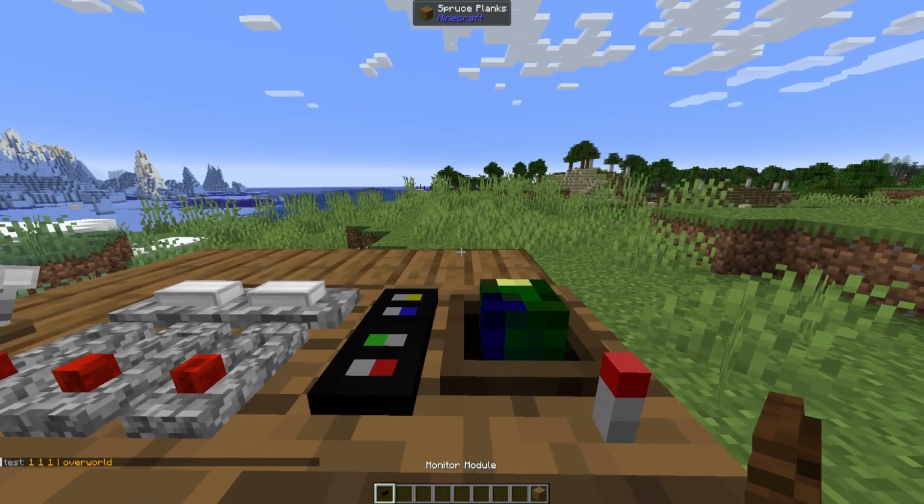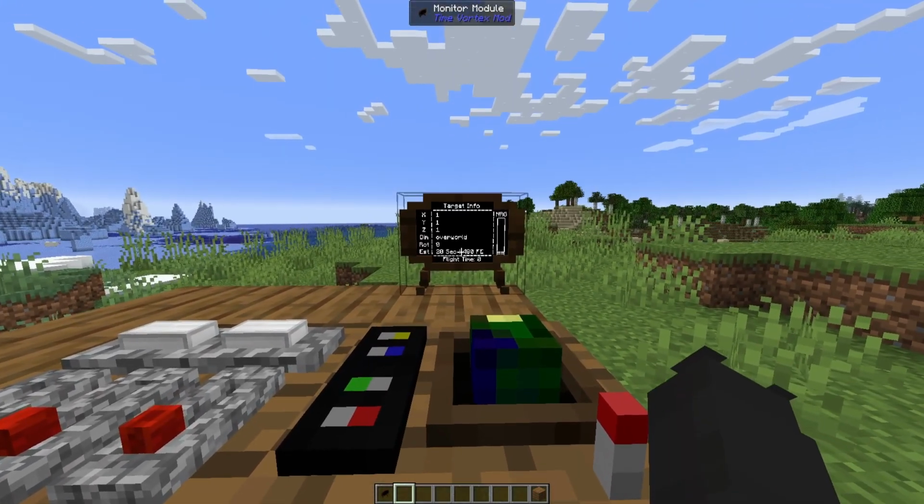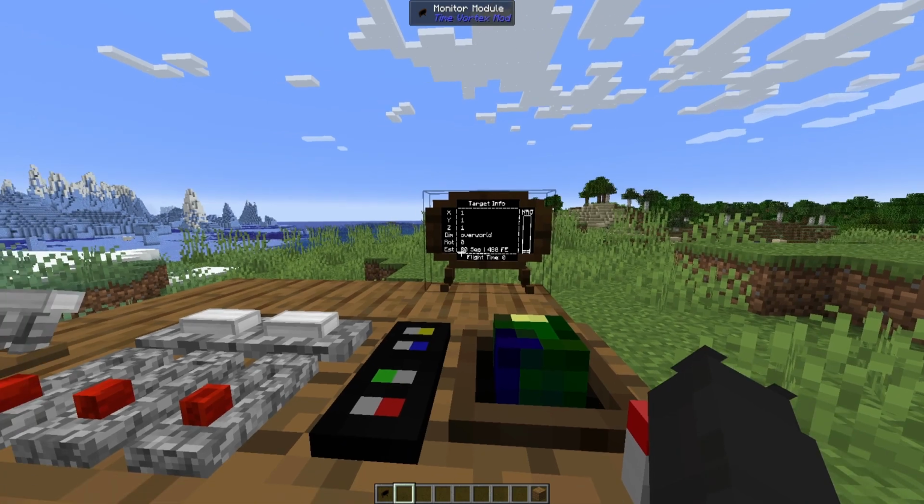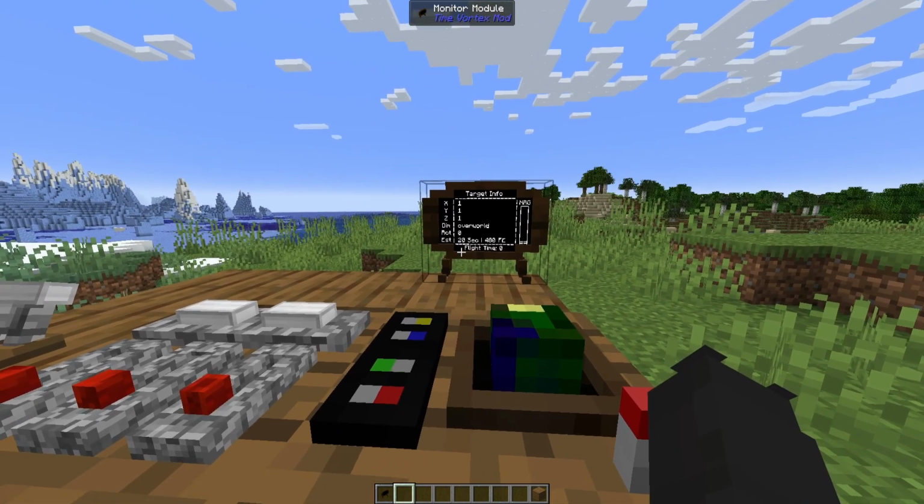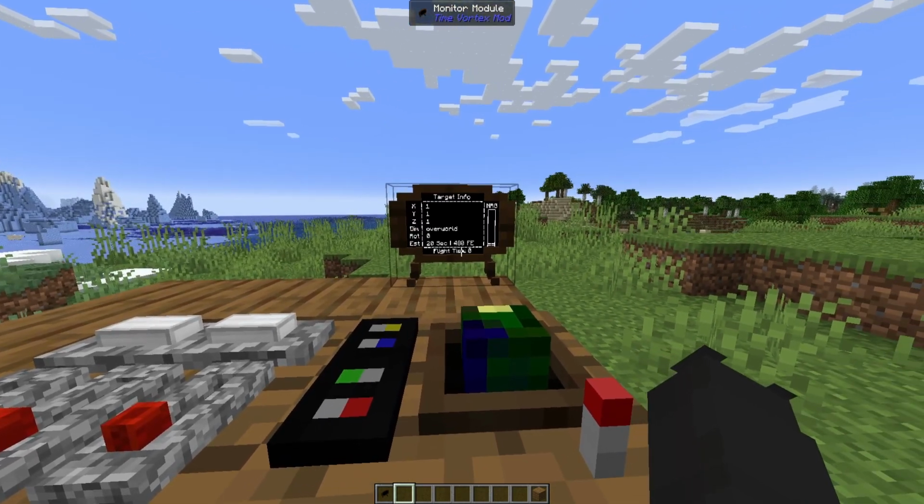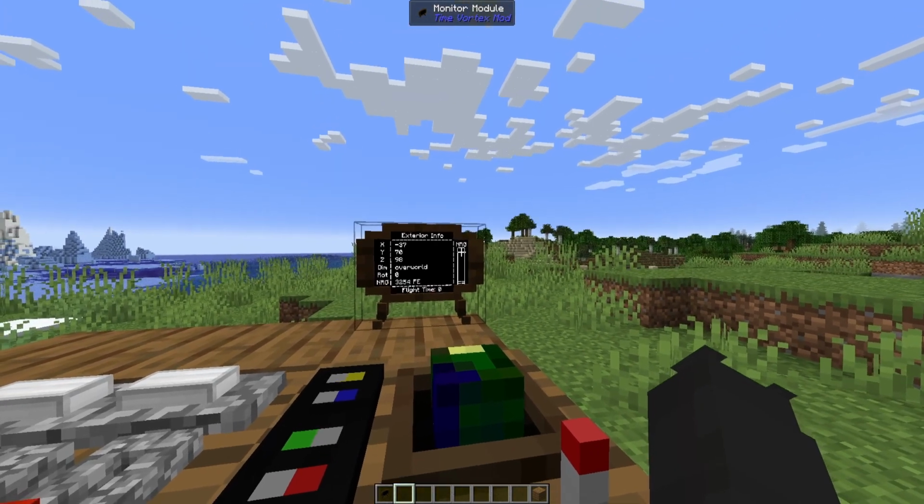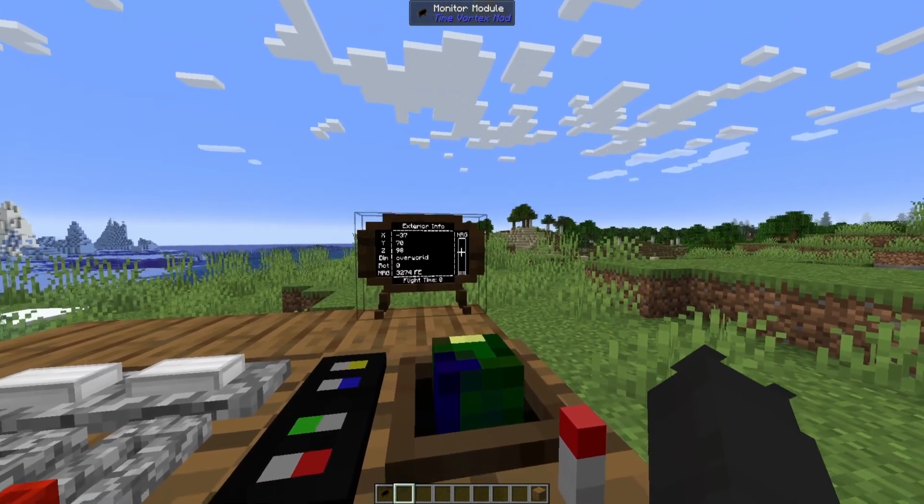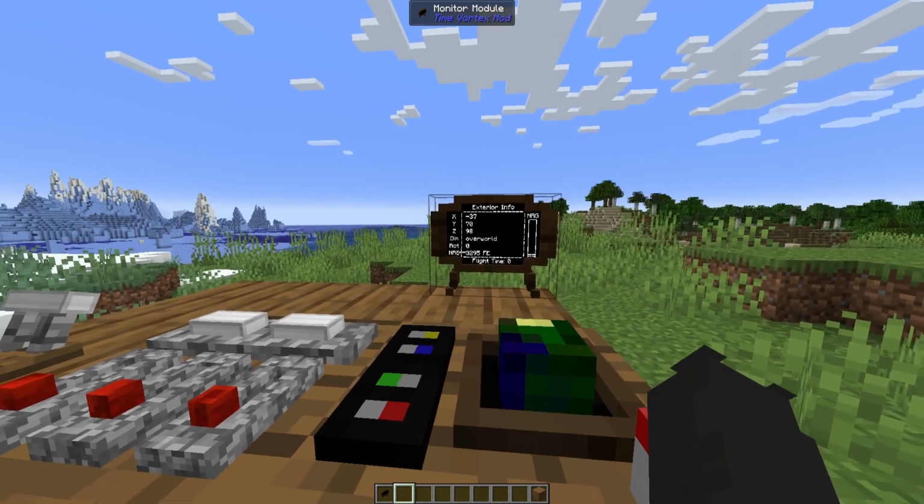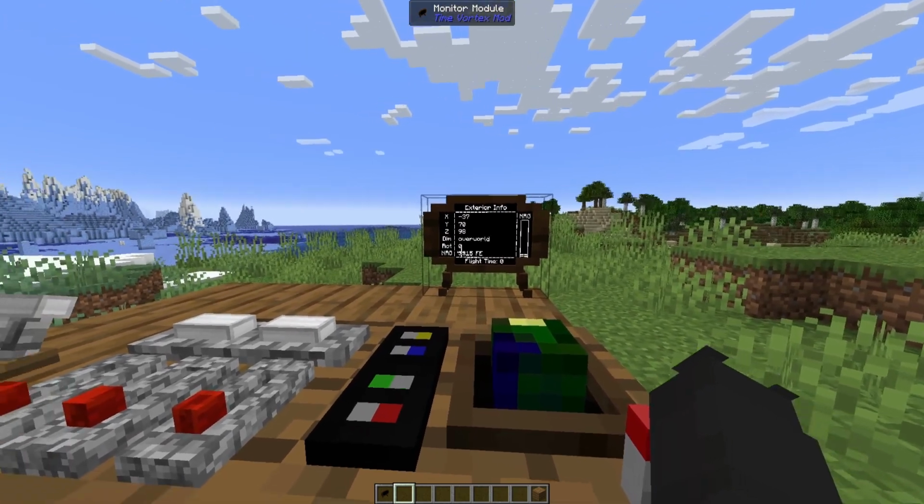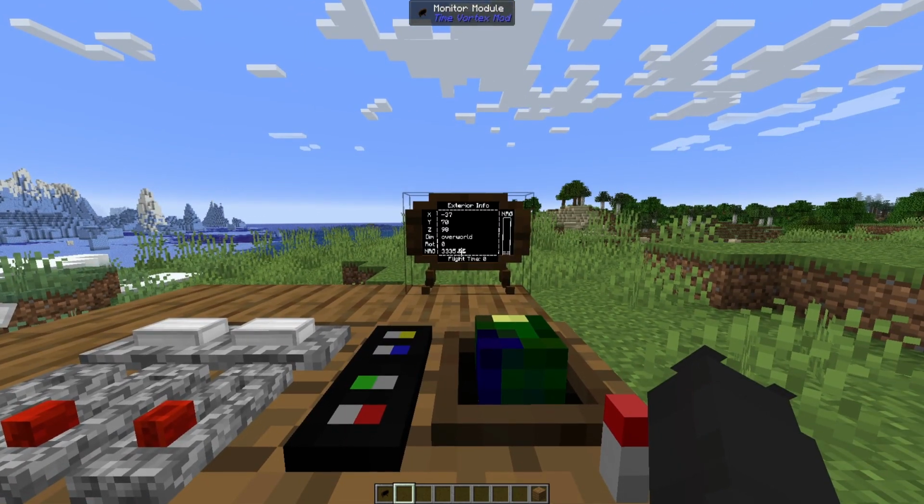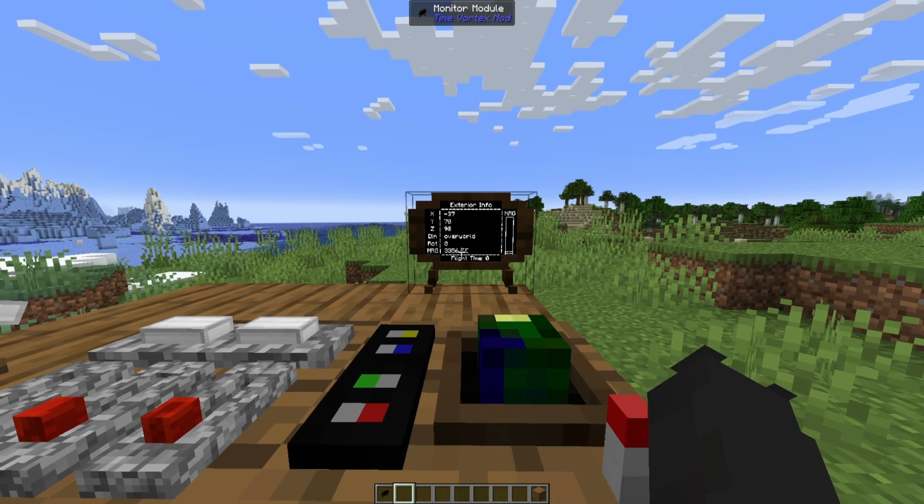Next, we've got this monitor. This will show information about the target. So it'll tell you an estimate of how long it's going to take to get there and how much energy you're going to use. We've also got a bar over here of how much energy you've got. And you can see exactly how much FE you have on this page. And you toggle between this by just right-clicking on it.